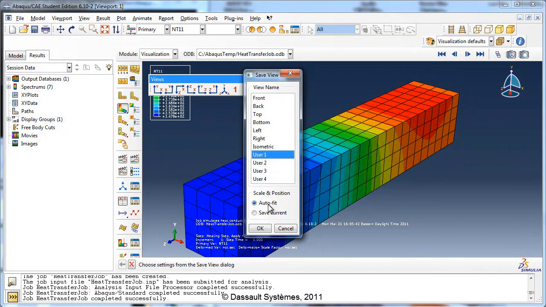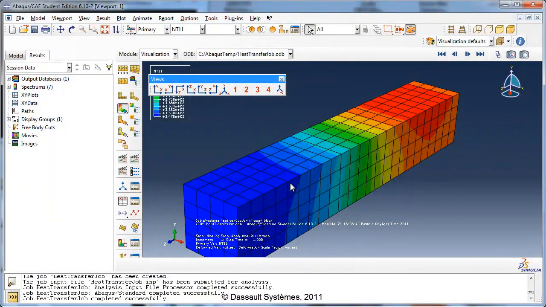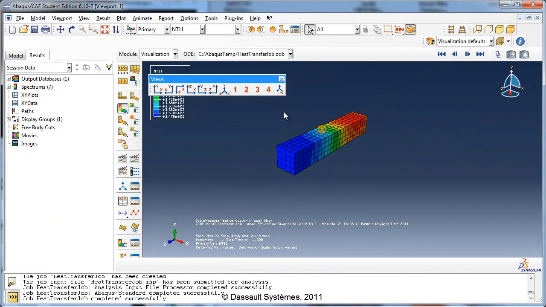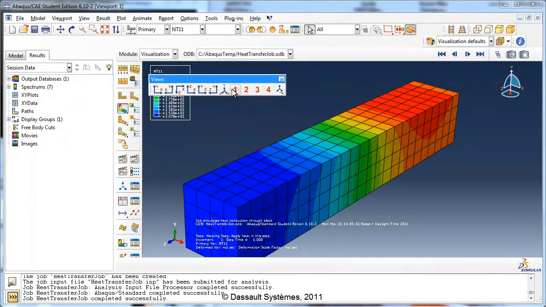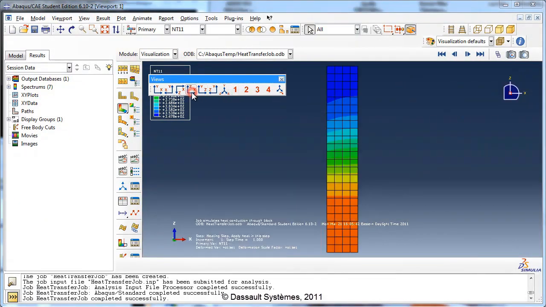Change the scale and position options to Save Current. This will not cause the view to auto-fit to the screen, but will instead have the same zoom level as the current view that you are saving. Now if you zoom in and out in the viewport, you can return to the original view by clicking on 1. If you switch to another view like the bottom view or top view, you can once again return to this view by clicking 1.